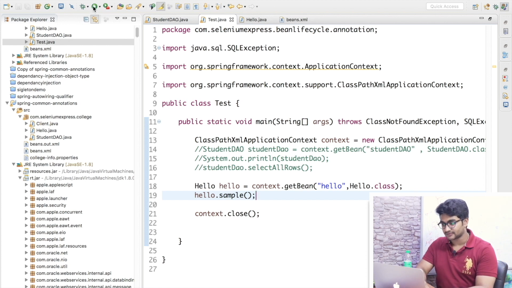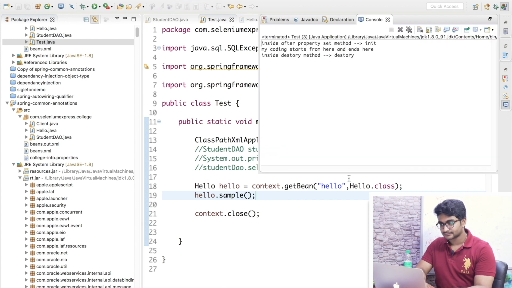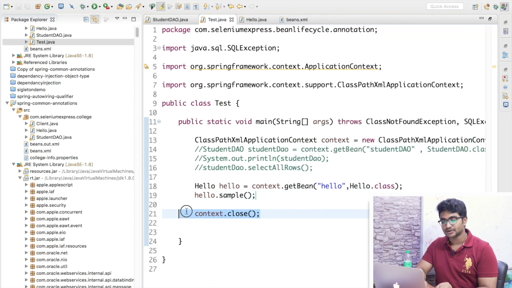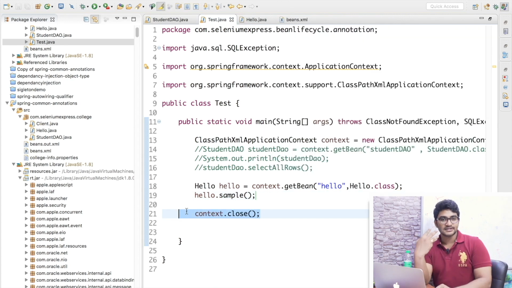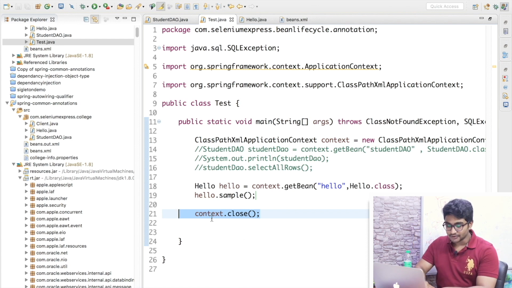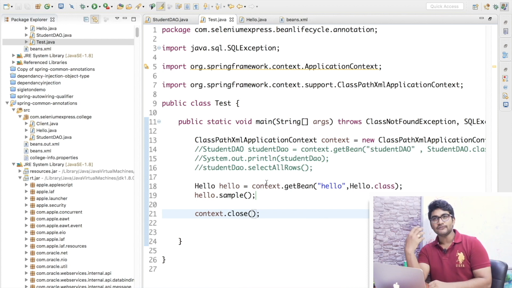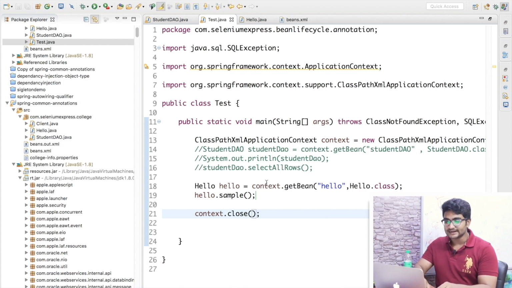Let me run it. Let me see whether it is happening or not. Cool. Inside the afterPropertiesSet is init. Then my coding starts here and ends here. Then I'm getting my destroy method here whenever I'm closing the context object. These are the three ways. Hopefully you have mastered it, right? Now you know when to use, what to use, and why we have to use the callback method. What is the need of that?